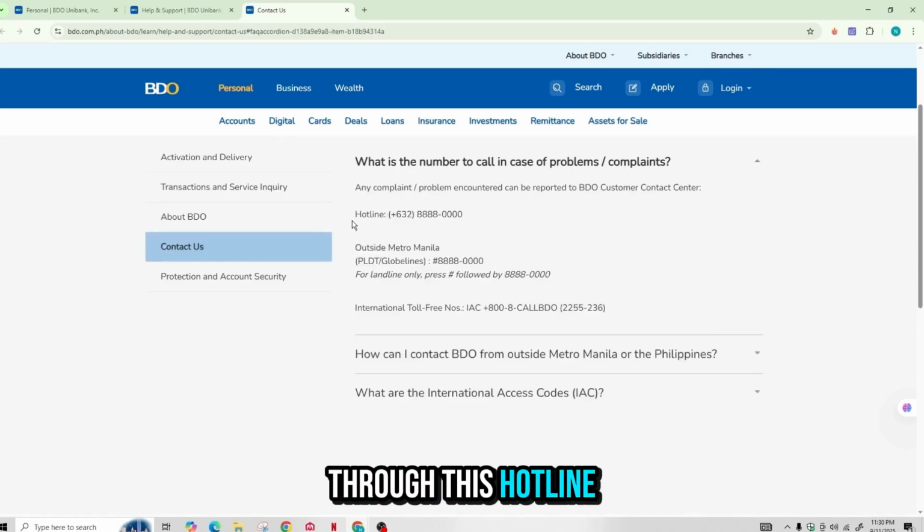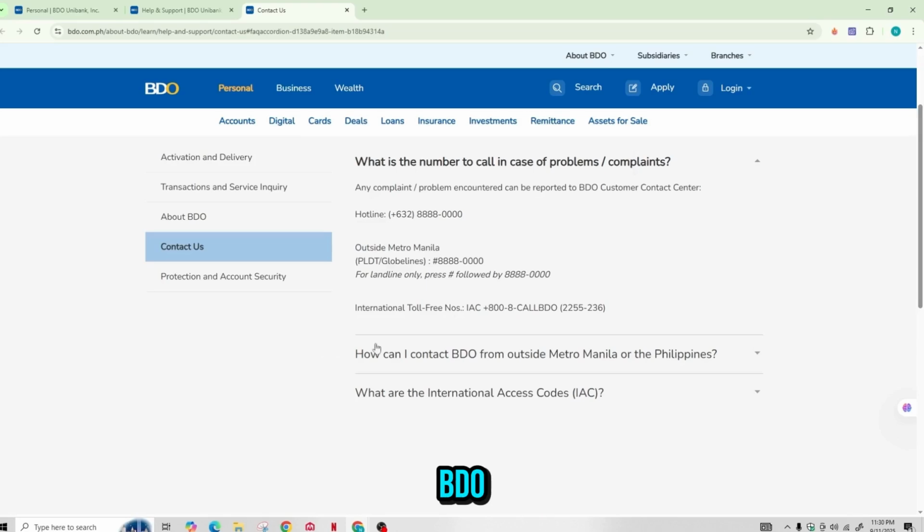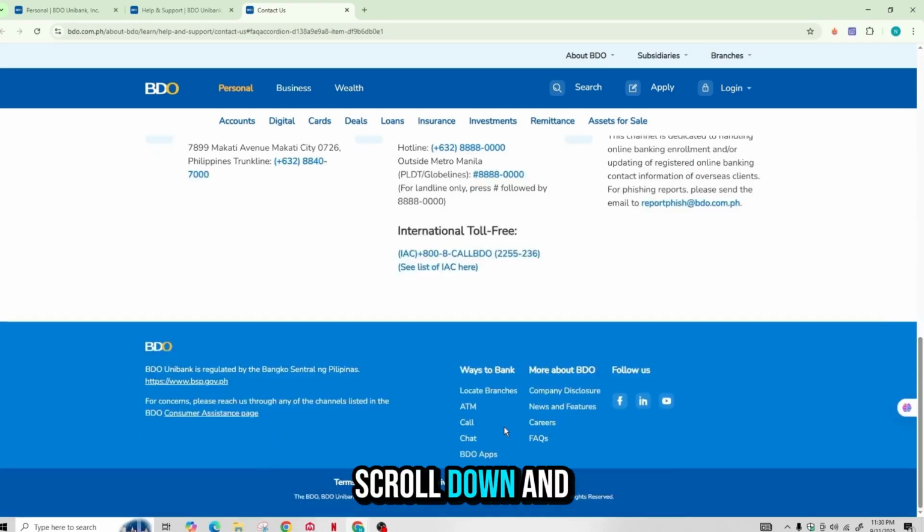You can go through this hotline, landline, international toll-free numbers of BDO, or you can scroll down and tap on chat, that is between call and BDO apps, in the section of ways to bank, at the bottom of the page of BDO, and it will redirect you to the Facebook page or the Facebook chat section, and you can contact them from over there. So that's it for this video.